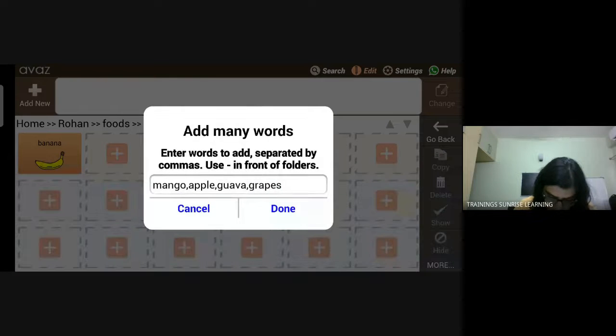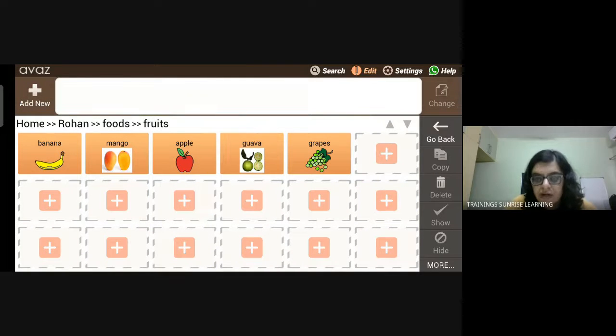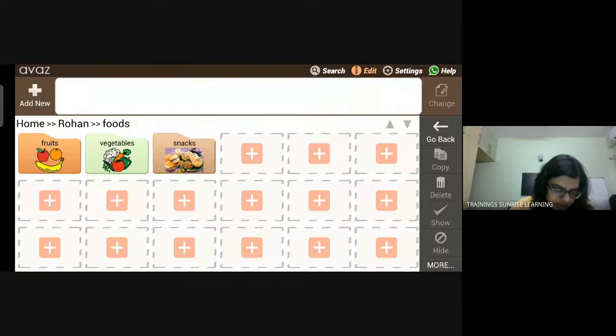Okay. You can see I have added 4 items all together in one go. This is a way you can add multiple items, or you can add one item by item. That depends on your customization needs, how you are going to add that. Now fruits is done. I have added fruits. I will go to foods again. Tap on the food. You will be back to the foods folder.